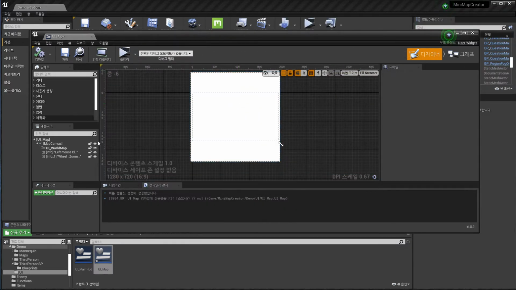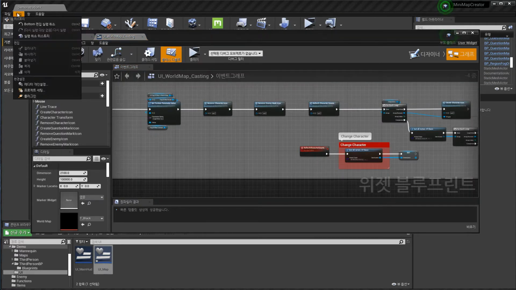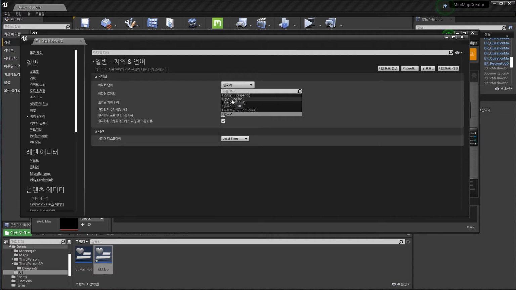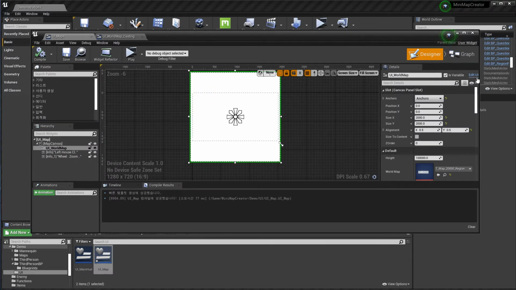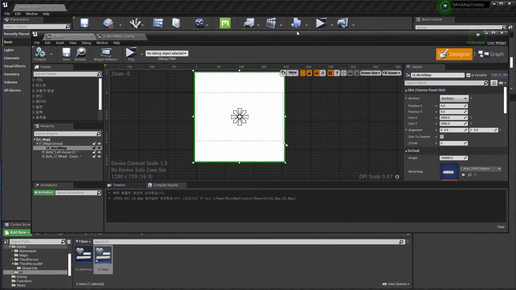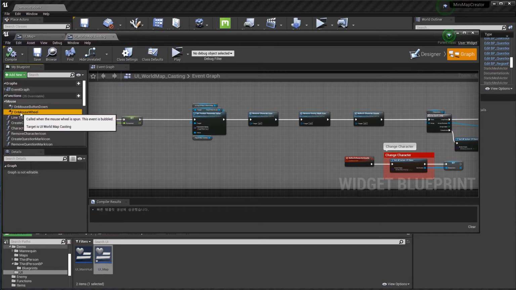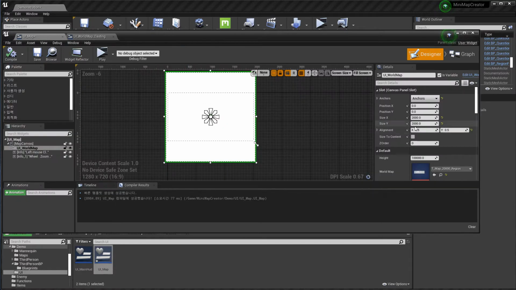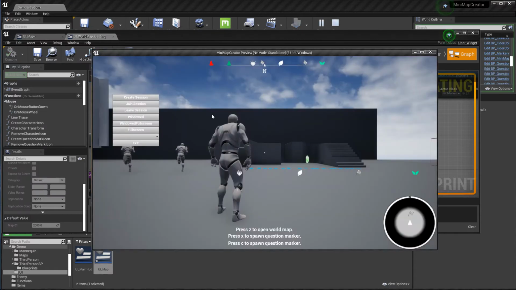Also, go to world map and grab tab, wait a second, editor, language, English, and go to here, open world map. Go to the mouse here, on mouse wheel, you can find Map 1 and Map 2. Map 1 supports map size, so 2000. So you have to change the map size to 2000, compile, save, and play.